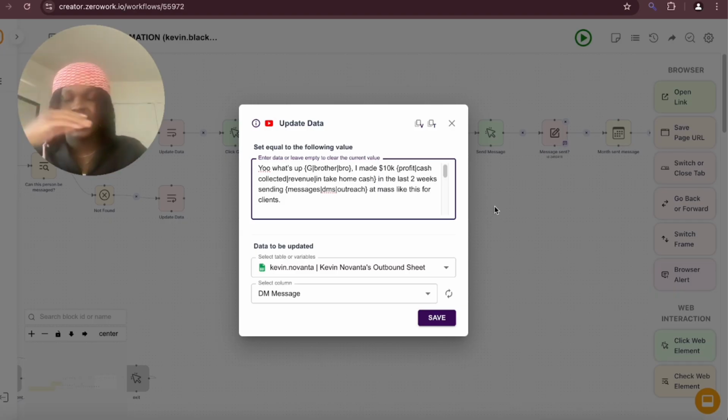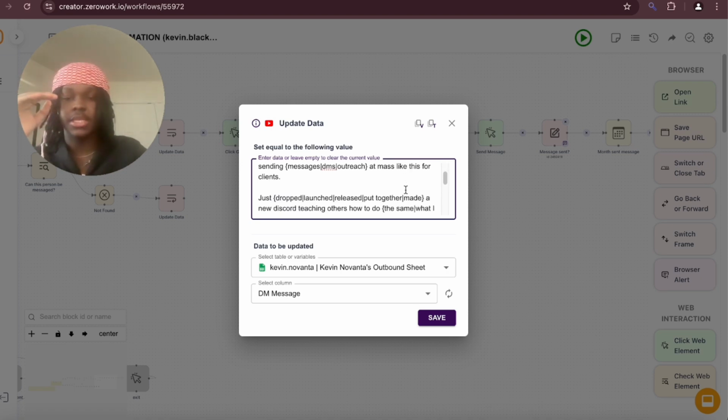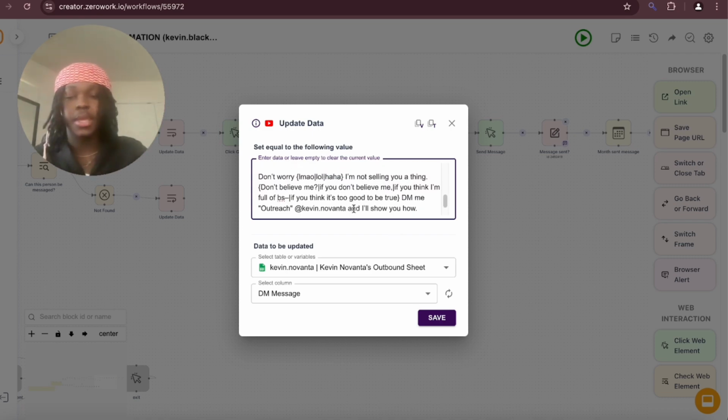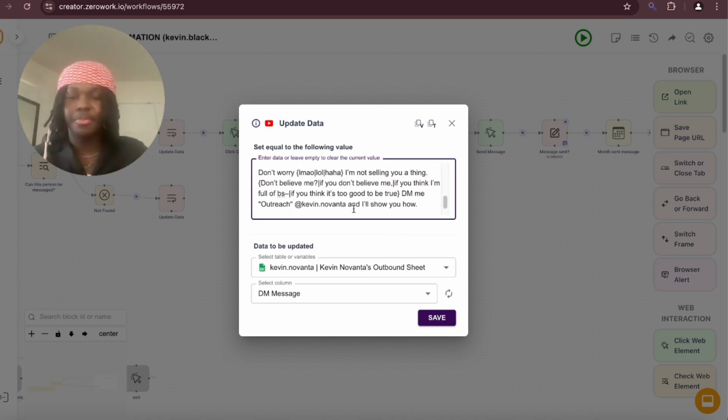The first line was explaining a crazy benefit that I made for my system and how quickly I saw a return on investment with this system. The second line was what I do and how I'm able to do it. The third line would basically be pre-objection handling. Basically, I said I'm not selling anything. If you don't believe me, and if you think I'm just lying, then just DM me outreach on my Instagram.